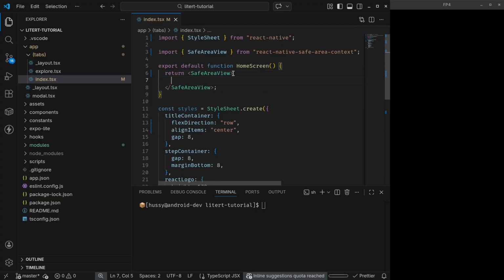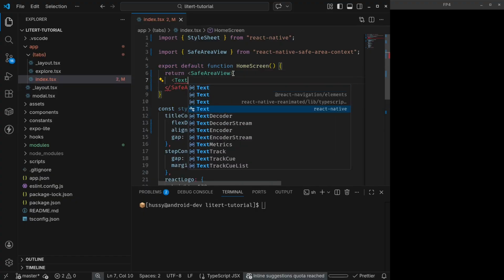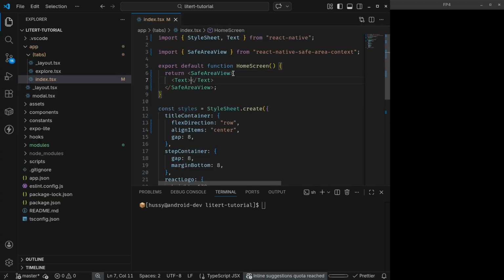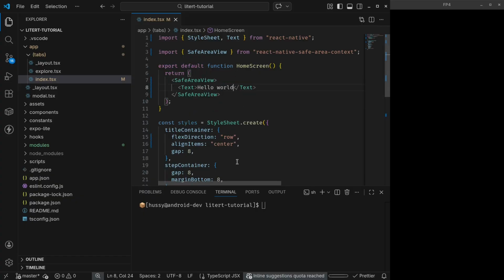Now that that is done, I can add a text from the React Native package, and I can just do hello world for now. So let's run our project. Here I go npx expo run android.